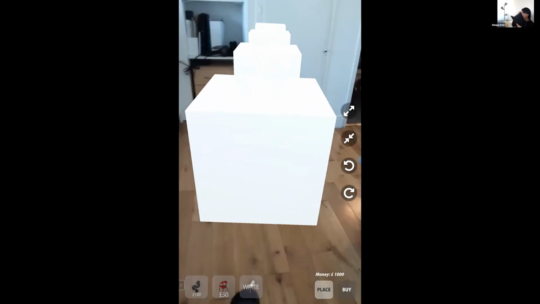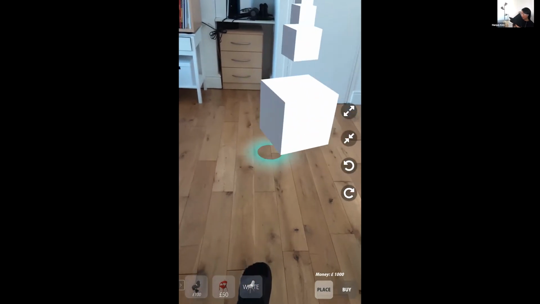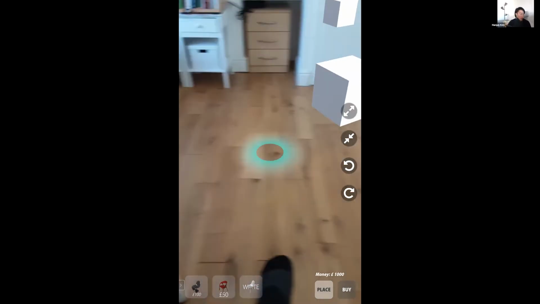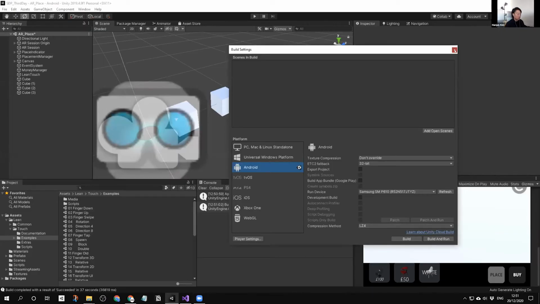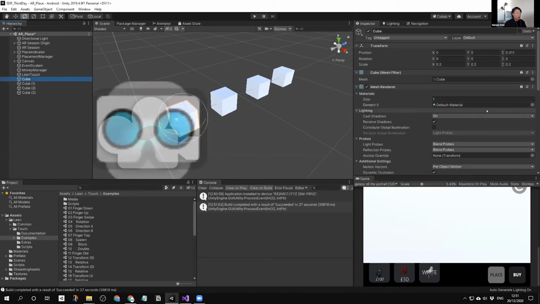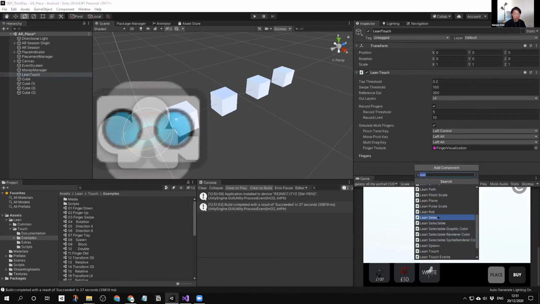Okay, these are the cubes we have, but if I pinch this one, you see everything is scaling down and rotating at the same time. So we want to avoid this, right? So what we need to do is, show my screen. And here under the cube, no, before we go under the cube into Lean Touch, we're going to add another component, which is Lean Select.